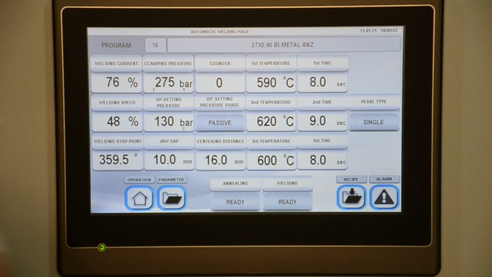There is the possibility to do only the annealing operation on the machine as well. At the home page you can click the annealing button, then only the annealing page will appear. As you can see, all parameters are about the annealing operation. You can set the parameters you want to use on the machine.